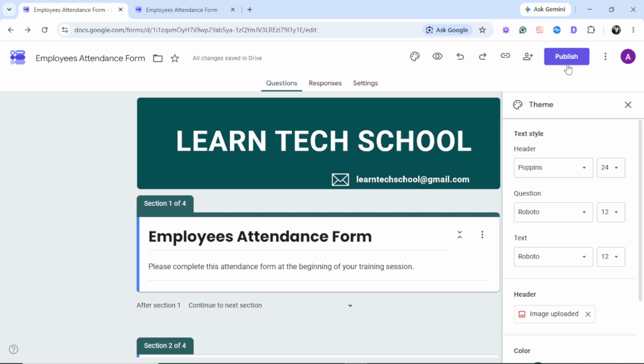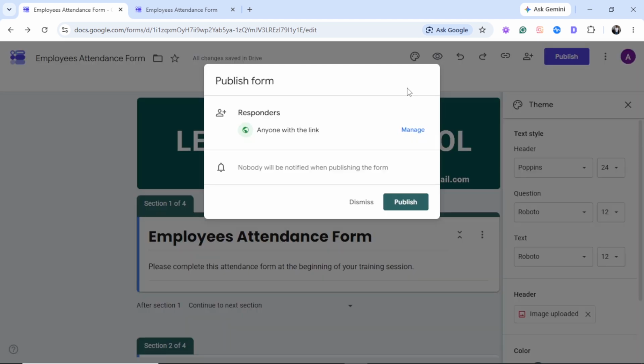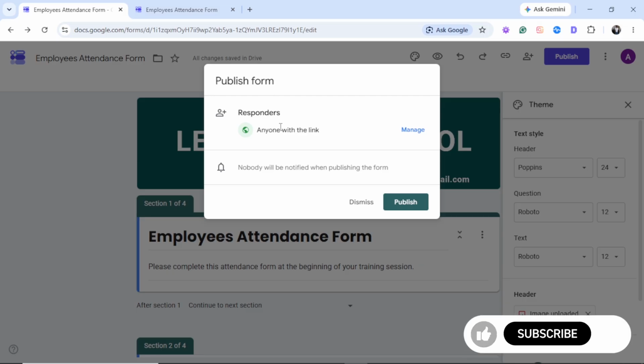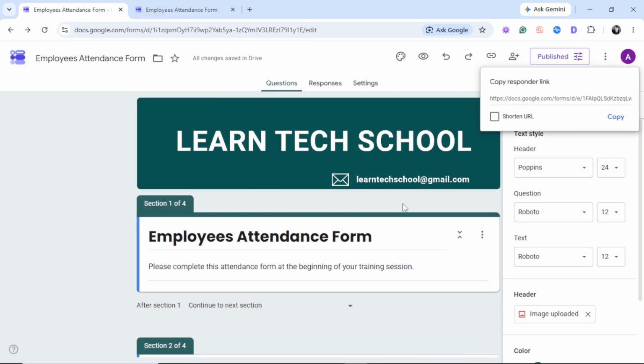Then click on publish so that we can publish our form. Then we have respondents. Anyone with a link can have access to the form. And lastly, we're going to click on publish, and it's going to give you the respondent link. So we can shorten this link by checking that box. Click on checking, then click on copy.